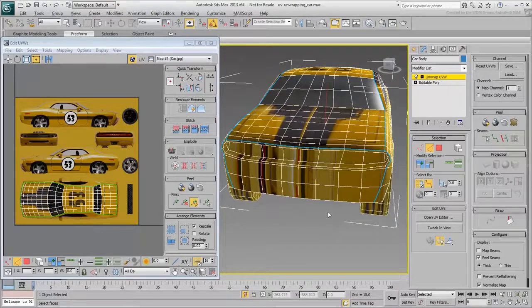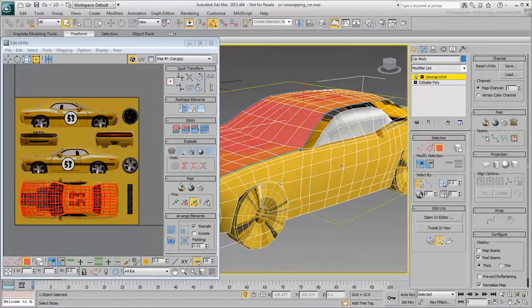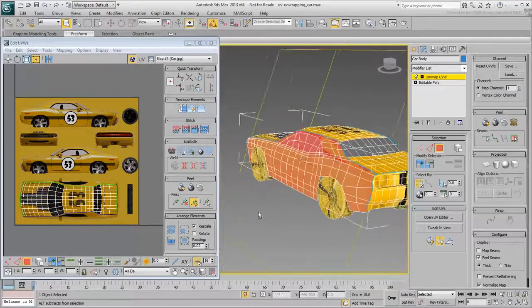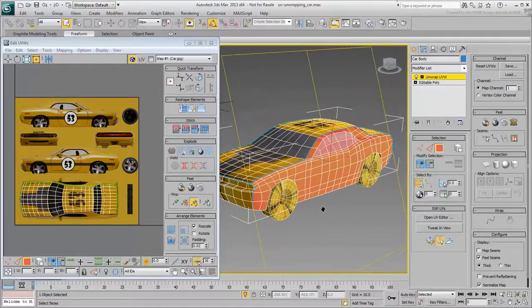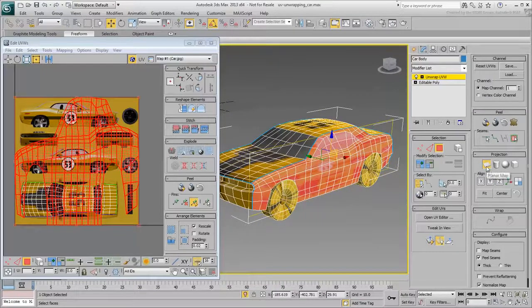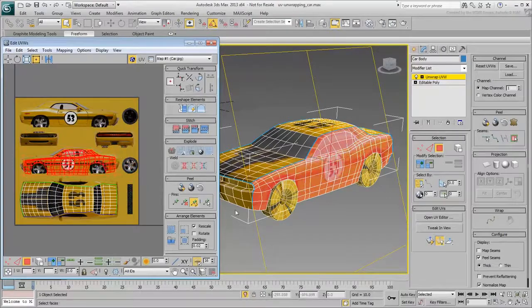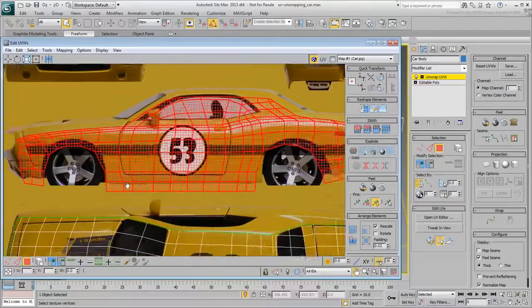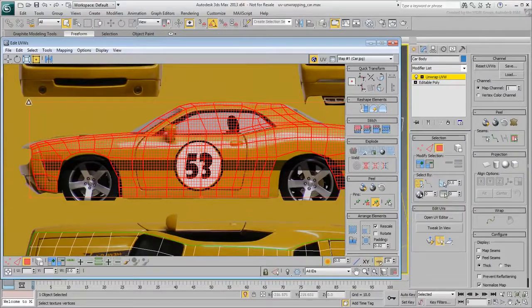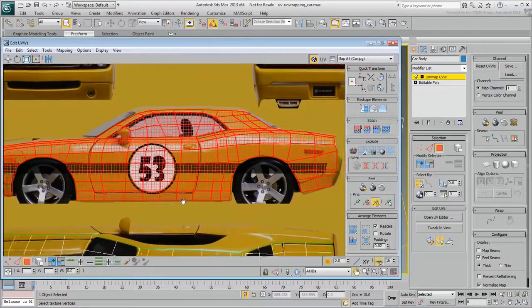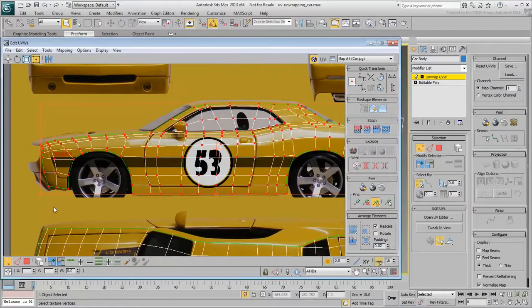With that done, work on the sides by selecting the polygons using the Expand feature, and then applying a Y-axis planar projection. Adjust the cluster as needed. Use the wheel wells as reference. Again, fine-tune the results at a vertex level, especially around the glass areas.